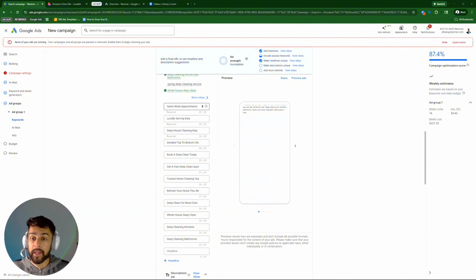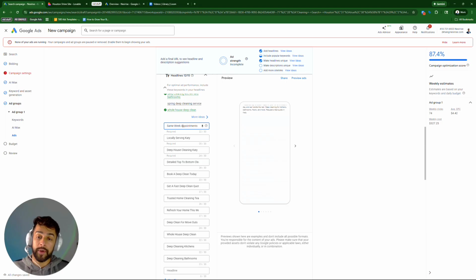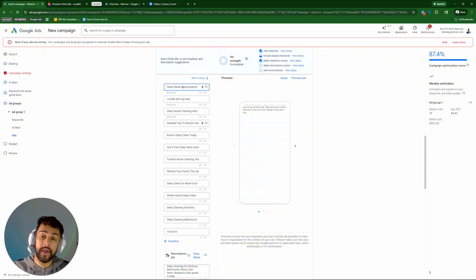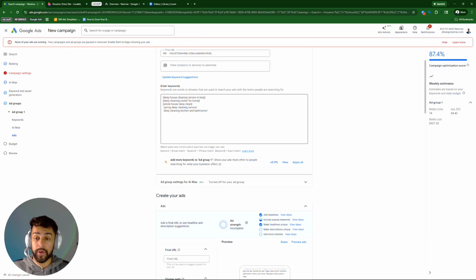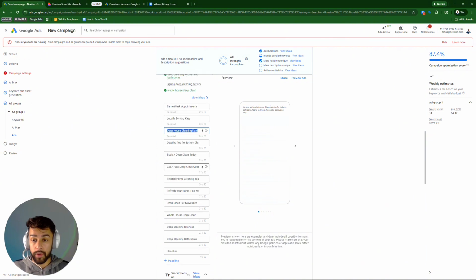So for your ads, for your headlines, I just made it very, very simple. You want to make sure that you have your value propositions, like, for example, for this cleaning company, Houston Shine Site, same week appointments, you're locally serving, exactly what it is that you do, deep house cleaning, Katy. Like, for example, I'm exactly pulling from the keywords that I've selected as well. So you can include other value propositions or target the pain points as you do in regular advertising. Get a fast deep clean, get a free quote, things of that nature that really, really entice the customer to click. You don't have to be extremely creative. You have to be direct and you have to be to the point.